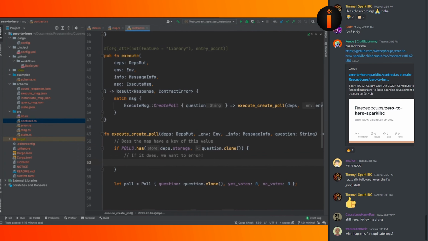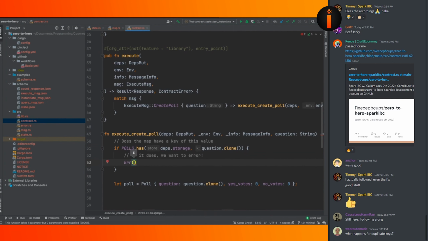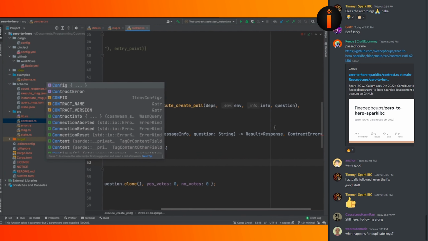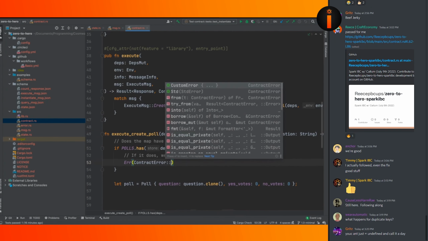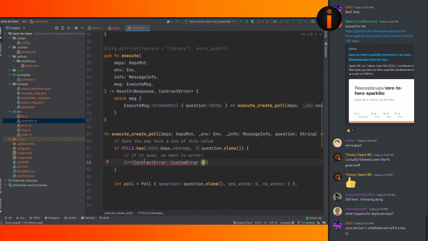And this is a good point. This is how you define errors. So this is how we define wrong executions. So error, then we need to define, because if we look in this result, we need to give it a contract error. We want to do contract error, and let's just do a custom error val. Let's just use key already taken. And we need to cast that to string.